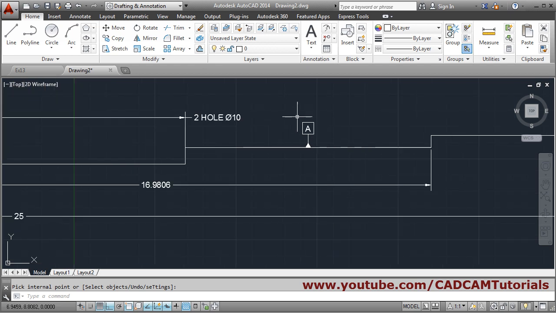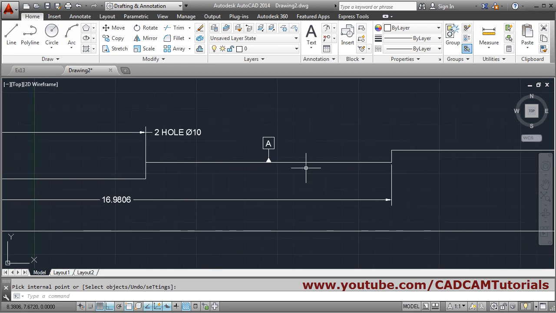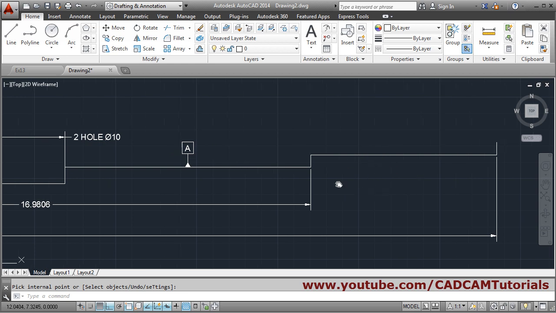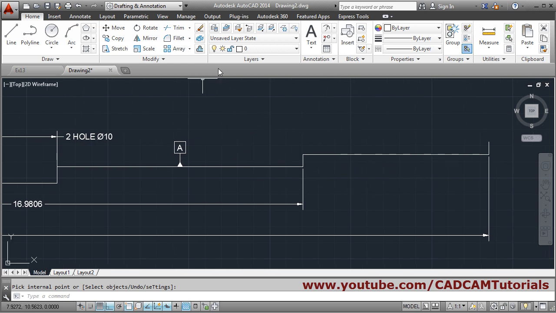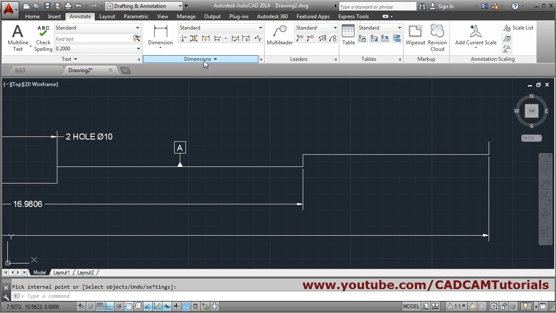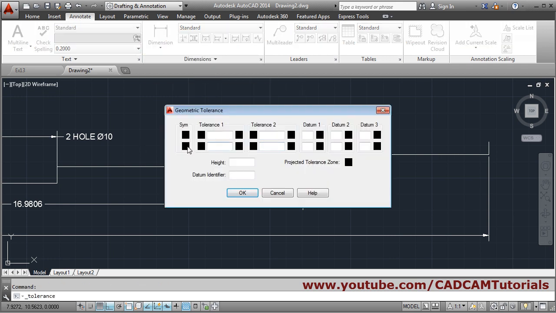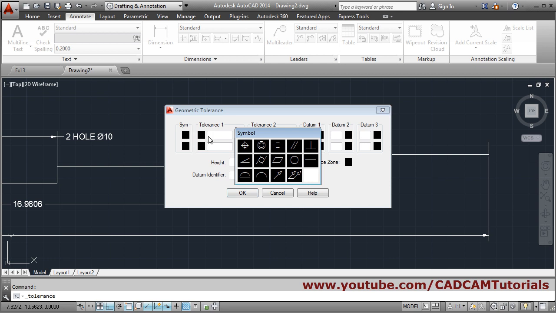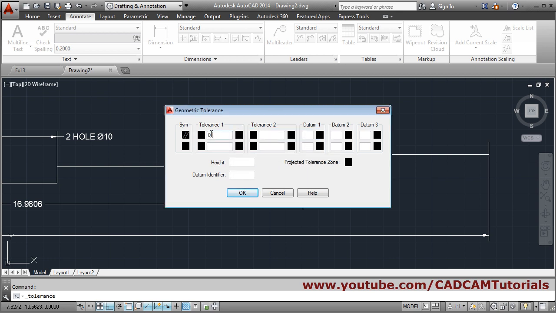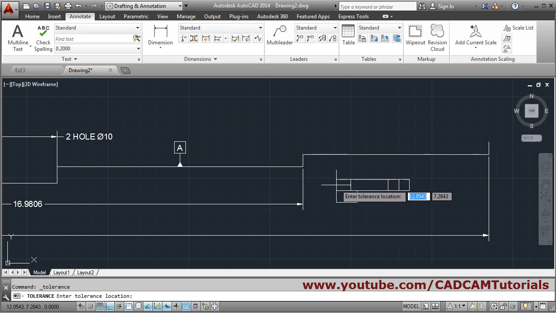So in this way you can create a datum, and with respect to this datum, if you want to give some dimension, some tolerance, geometric tolerance, then again you have to go to annotate, dimension, geometric tolerance. Then from here you can define the symbol. Suppose I want parallel, then give the tolerance value. You can have different symbols here. From here also you can have different symbols. You can give multiple tolerances, multiple values, and multiple datums, reference datum can also be given. Then OK, then click.